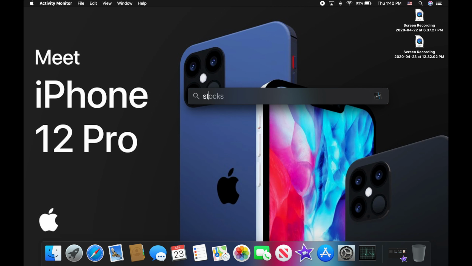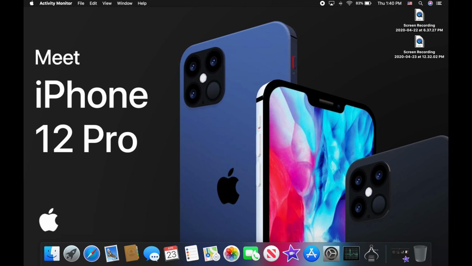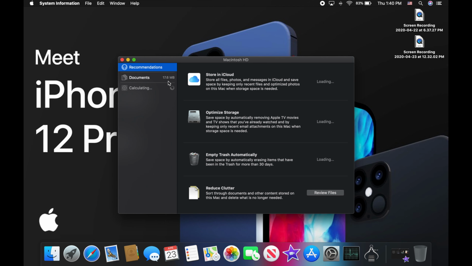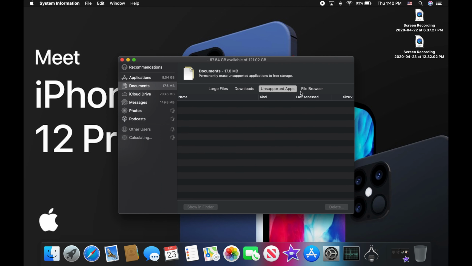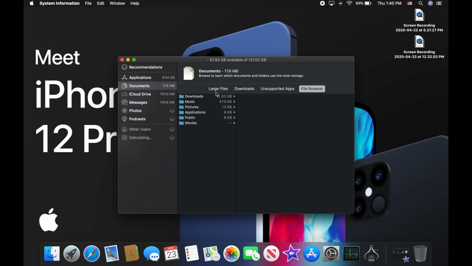All right, so another cool thing that you can do is look at your storage. If you type storage, give it a sec, and it comes up with storage management. This is a good way to see your total storage being used. Give it a sec to calculate. You can go through optimize storage, empty trash automatically, reduce clutter. If I click review files, I can see things like items that I still need to edit, downloads, unsupported apps, file browser.